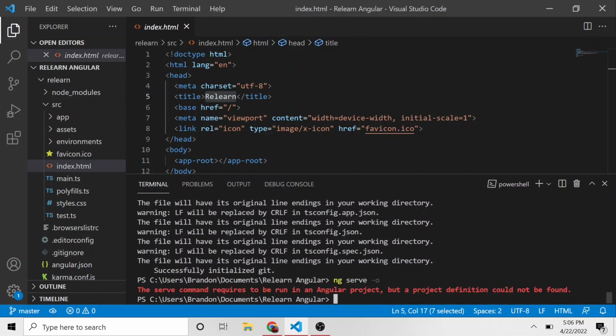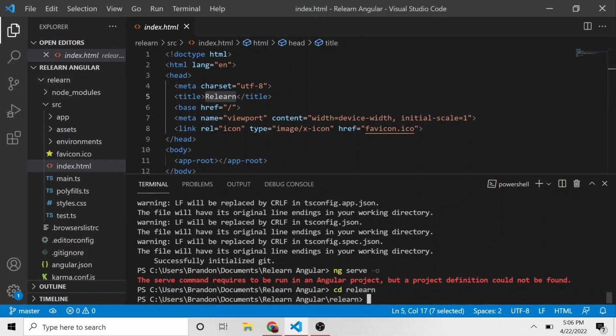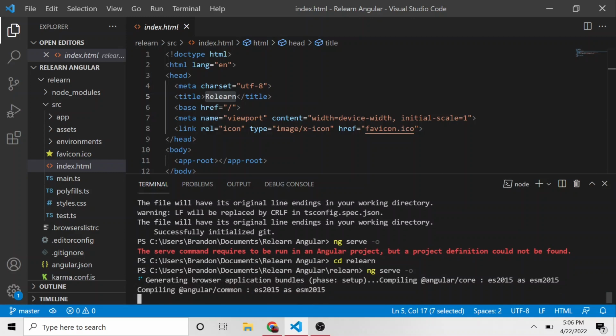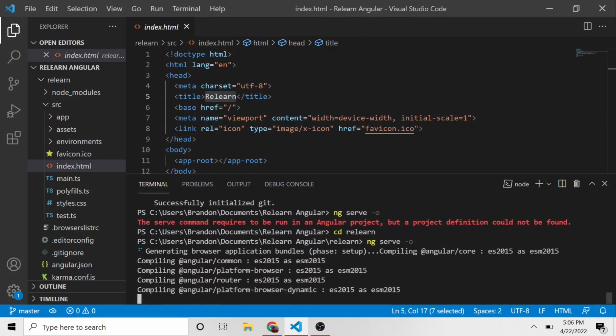So I'll hit enter. Oh, and that's because we're not actually in the project. I am a directory above. I'm in this Relearn Angular folder. So we have to go into this Relearn project. Let's cd into Relearn and try that again. Here it's compiling the web app, and this will take a second, but sooner or later we'll see Chrome pop up with our Angular web app here.